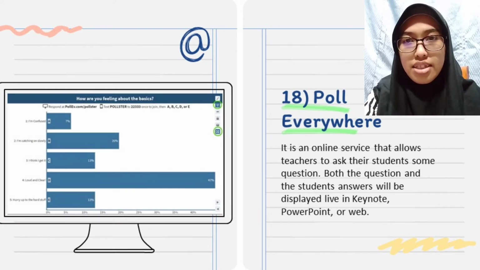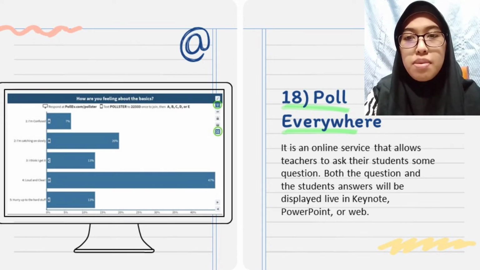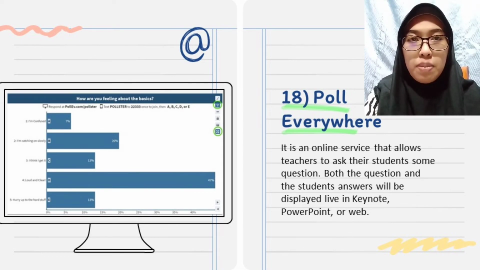And the last is Poll Everywhere. This is an online service that allows teachers to ask their students questions, and the questions and the students' answers will be displayed live in Keynote, PowerPoint, or a website.